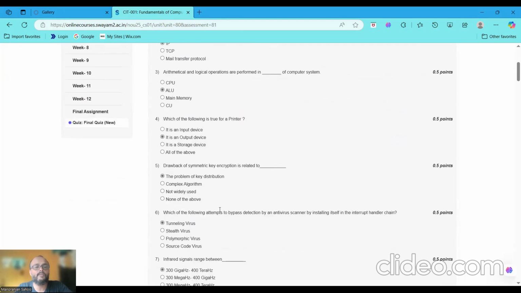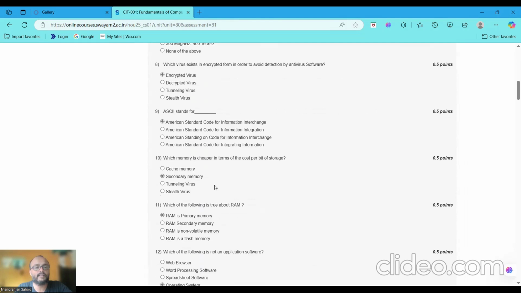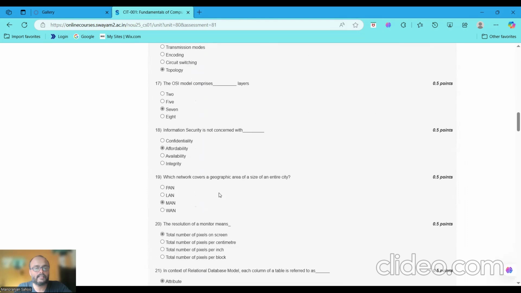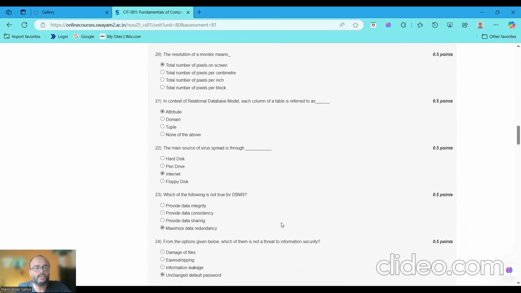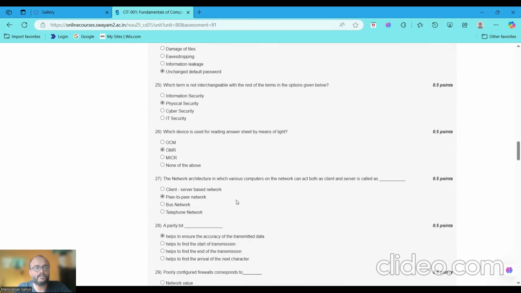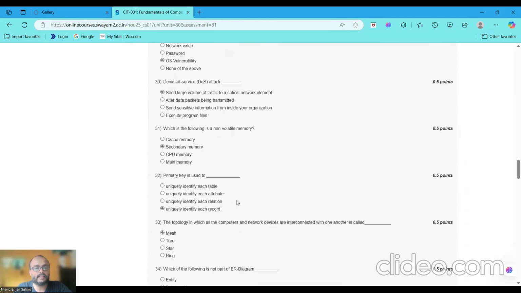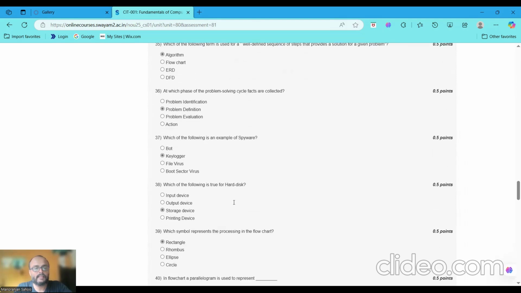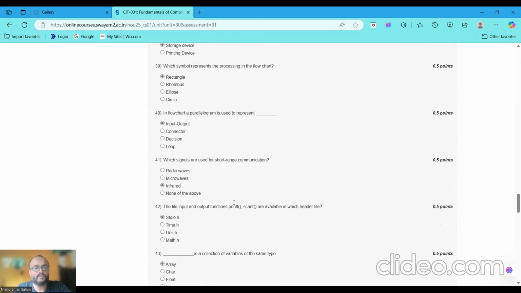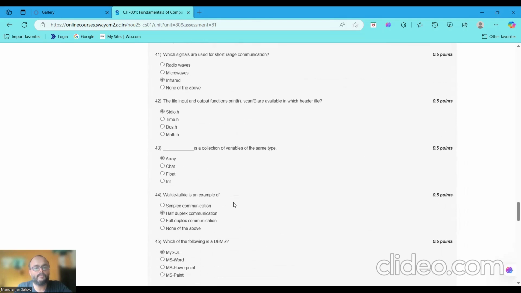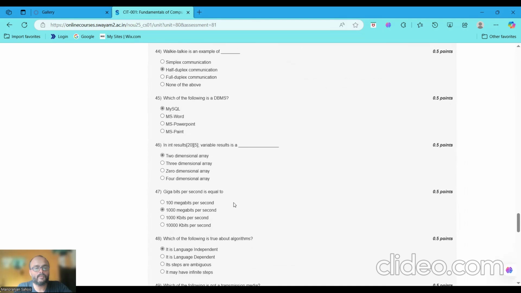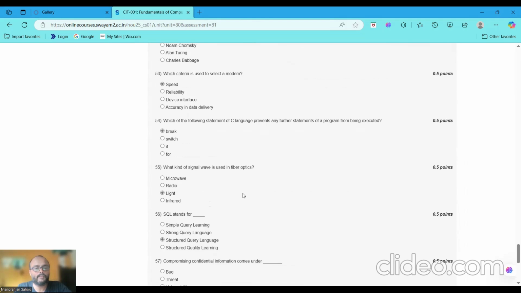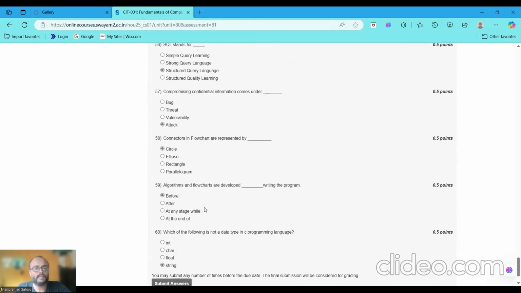You can see question numbers 1 through 60, all attempted.